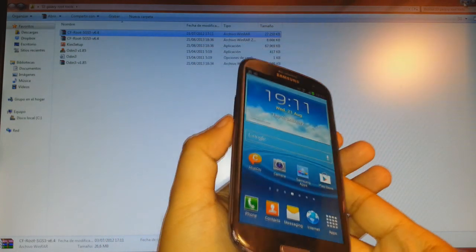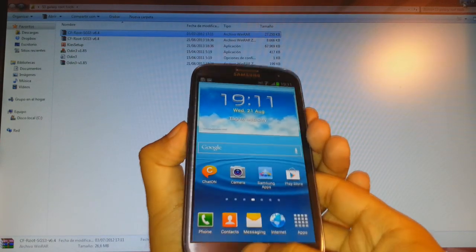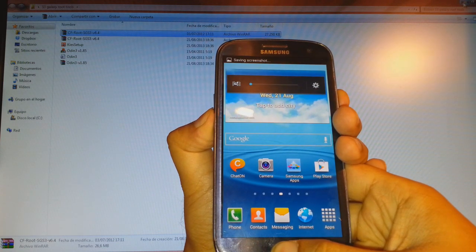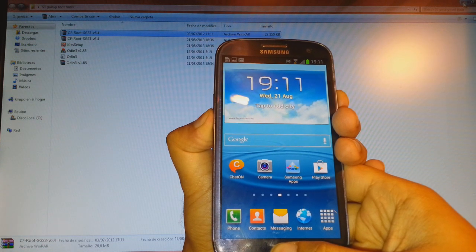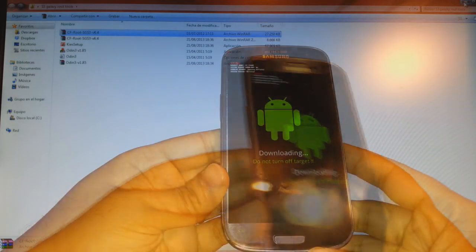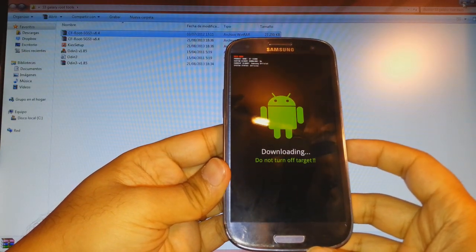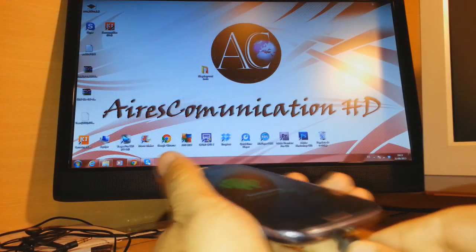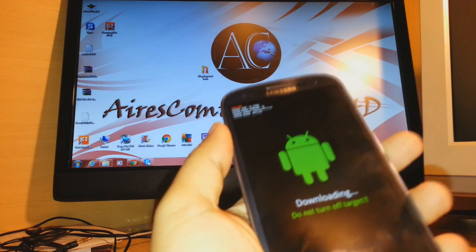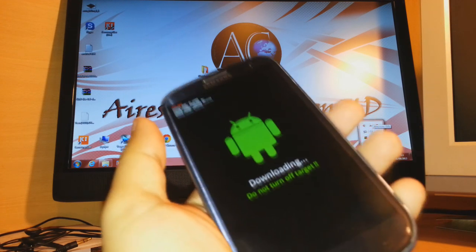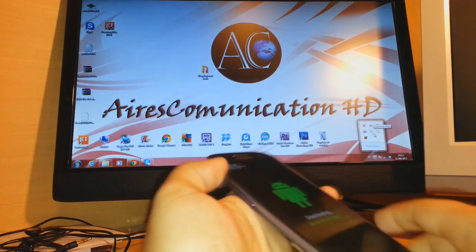Now click back. You have to press the volume down button, the power button, and the home button together until the downloading mode comes. As you see, here we are in the downloading mode. By the volume up button, we can start the process. As you see, downloading, do not turn off target. Okay, I am connecting now the USB connector. And as you see, after connecting, your PC will start downloading some driver or connect this phone with the PC. After doing this, we have to leave the phone there.